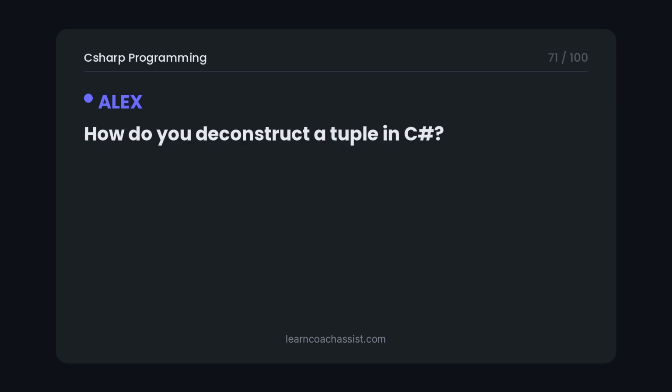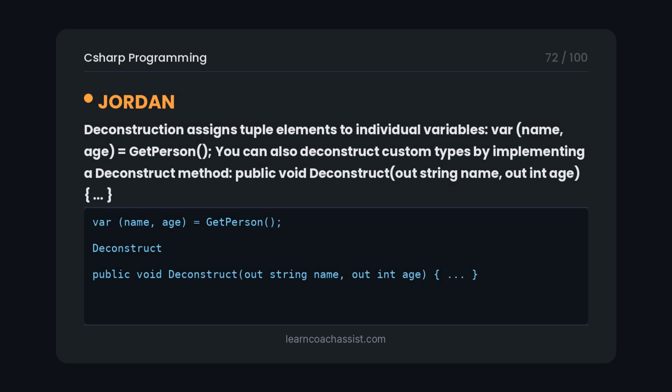How do you deconstruct a tuple in C#? Deconstruction assigns tuple elements to individual variables. var (name, age) = GetPerson(). You can also deconstruct custom types by implementing a Deconstruct method: public void Deconstruct(out string name, out int age).